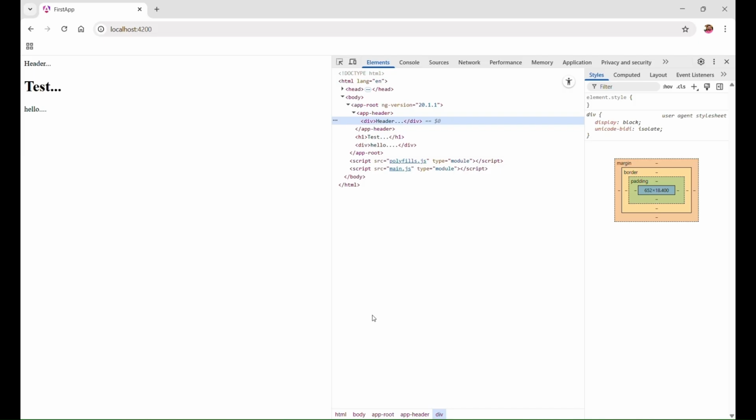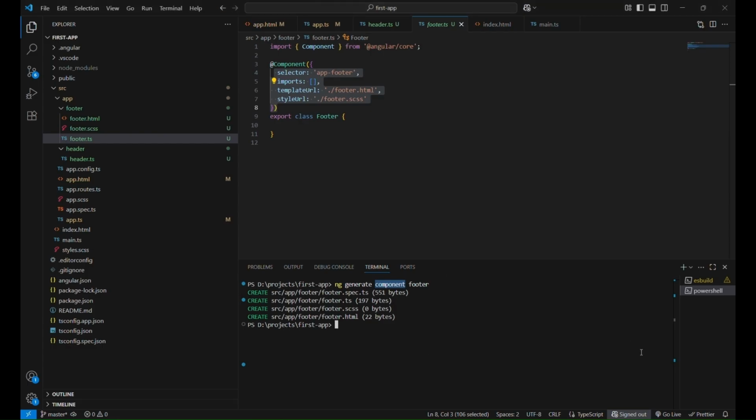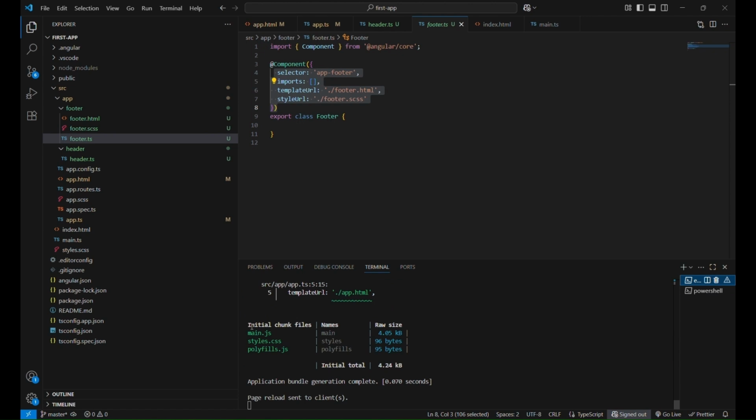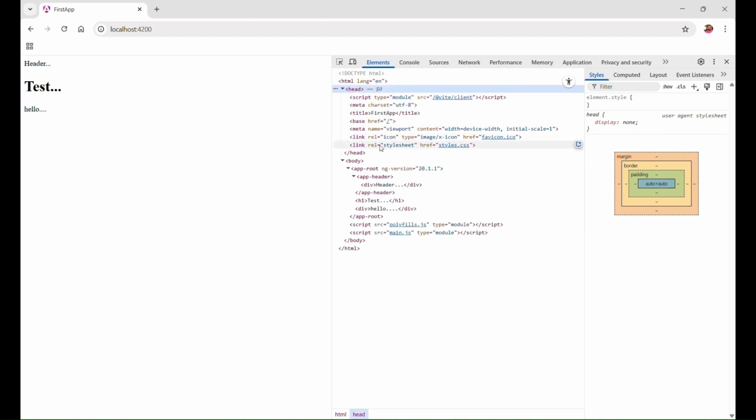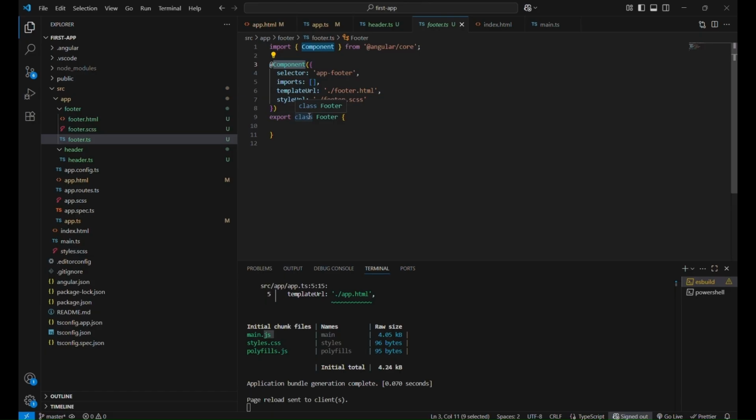When you run ng serve, here is what happens under the hood. Angular CLI compiles your TypeScript into JavaScript. If you see this command prompt, it is compiled TypeScript into JavaScript. So you can see main.js, styles.css, and polyfills.js. Then we have the index.html file. Everything will be injected inside the index.html file. You can see here these scripts are injected inside the HTML file. If you go to head, CSS also will be injected, styles.css.